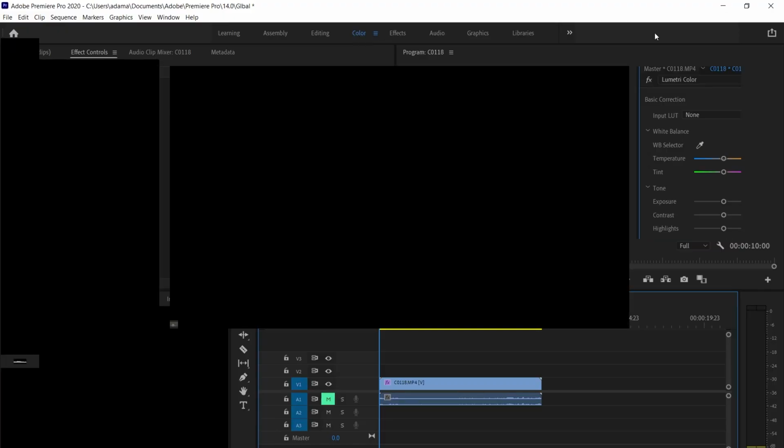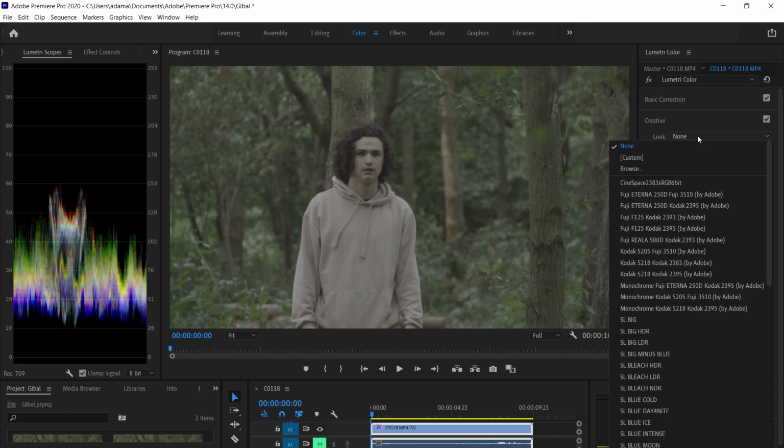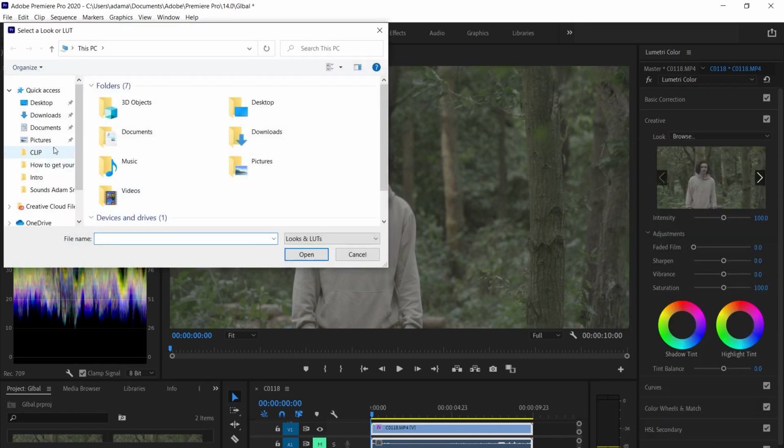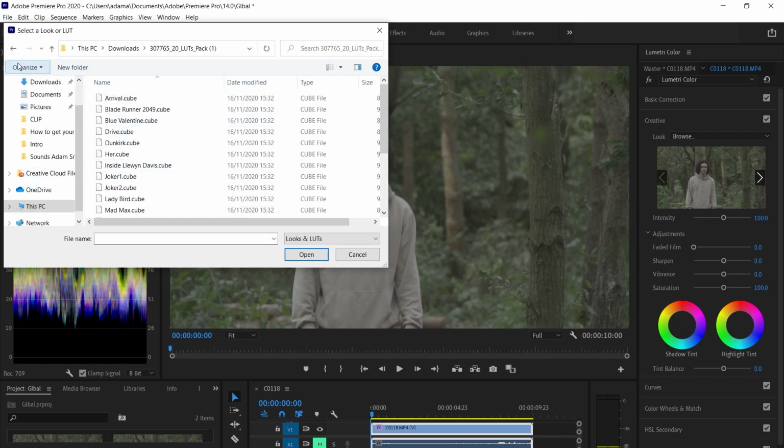LUTs are great because you can get your footage looking very cinematic with very minimal effort. But you've got to find the right LUT for the job. So for instance, if I go to look here in the creative tab, it will open a folder and you will go to where your LUTs are kept. For me, that is downloads because I'm a moron. And then you can open the LUT pack.